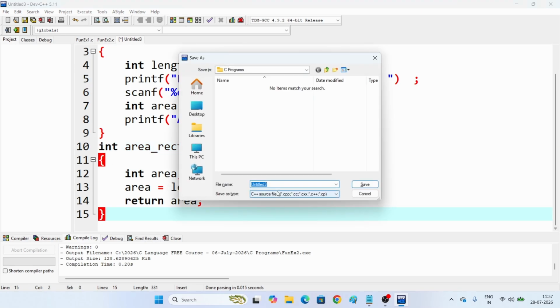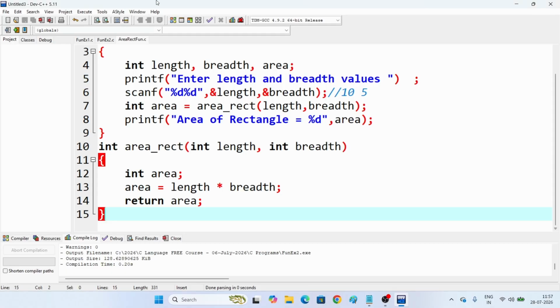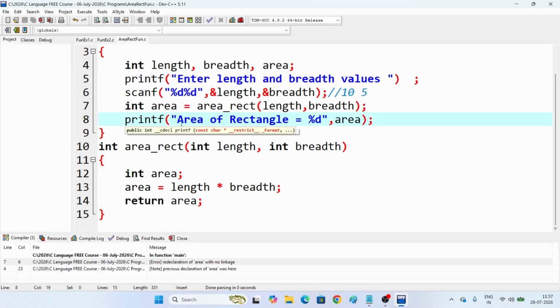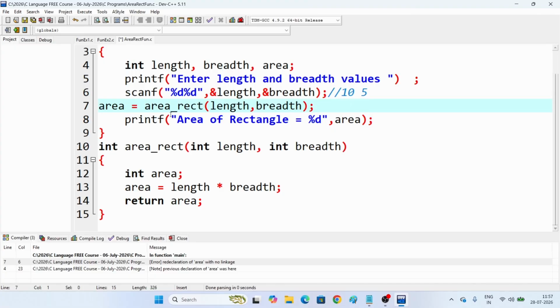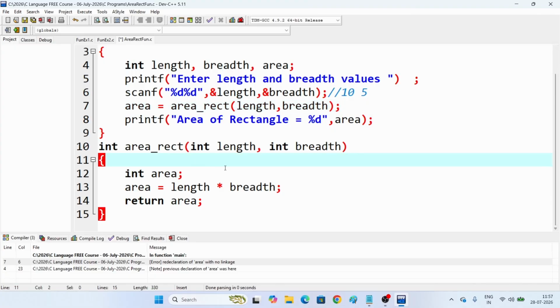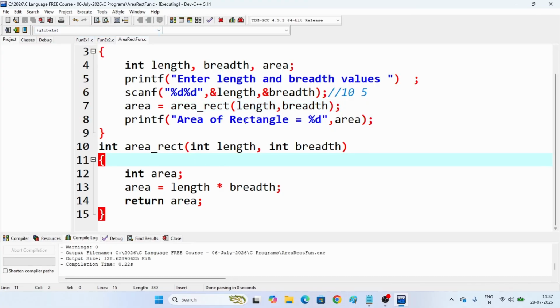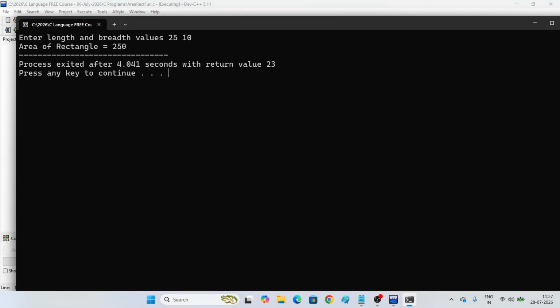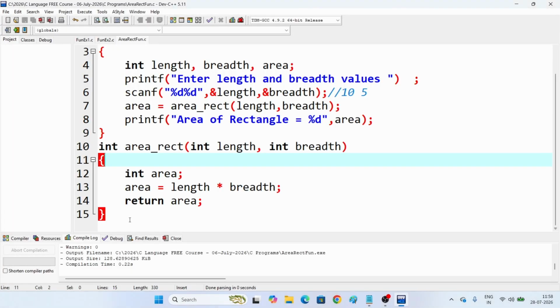Okay, now see. Let me save this file as area rect function.c. Compile and run. Here we have already declared the variable area, so no need to declare it again. Now compile and run. It is asking, enter length and breadth values: 25, 10. So it's going to print area of rectangle as 250. So we have written the code using functions.